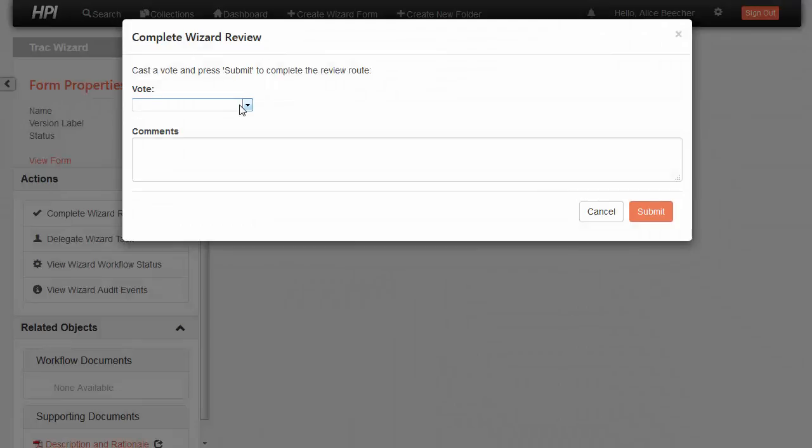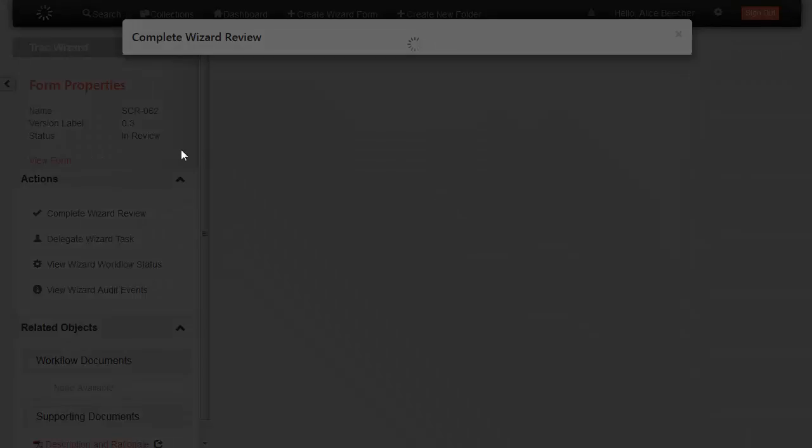This voting is a configurable feature we can turn on or off, but this is just an example. I have it set to a pick list of ready for approval or additional review needed. I only have one reviewer, but you could see in the audit history if you had 10 reviewers what their quote unquote votes were. So I'll just put see annotations in the comments here and submit.